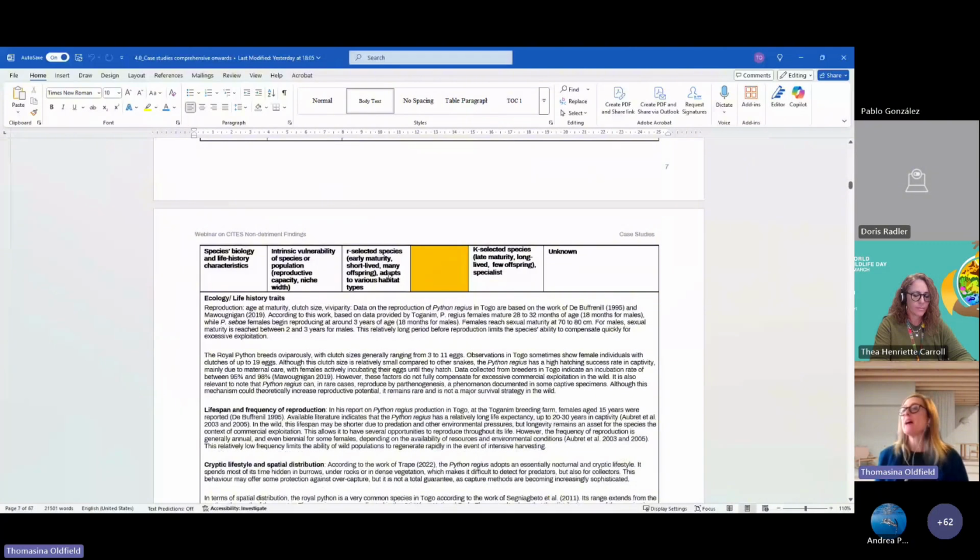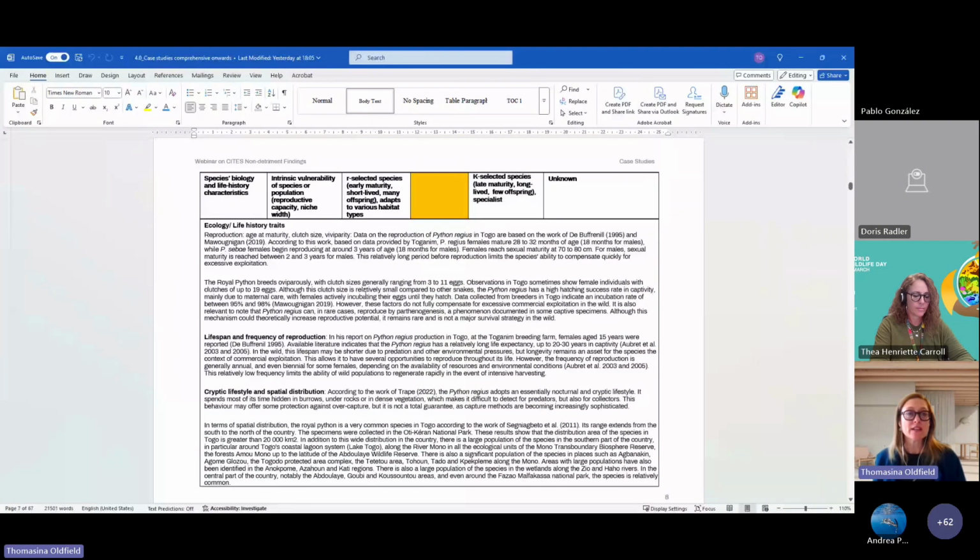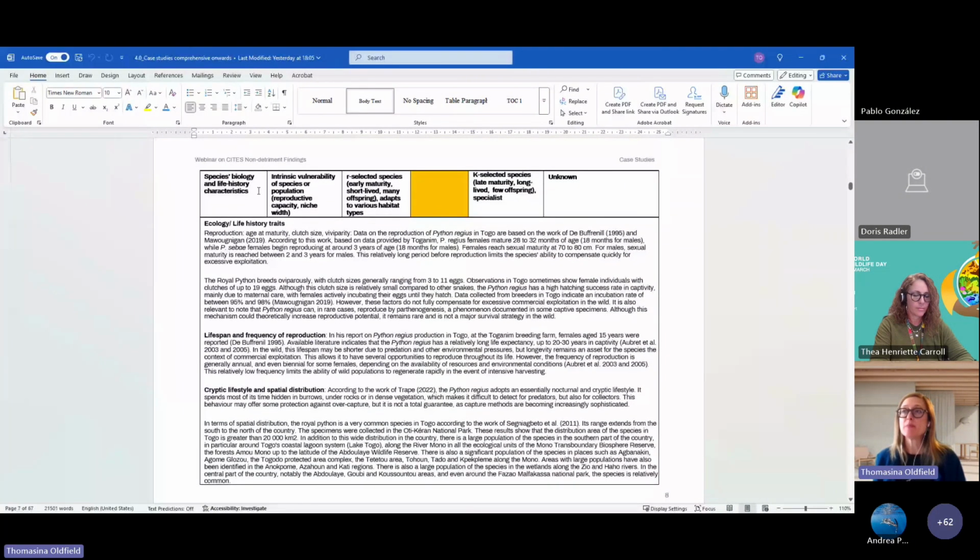And here's the first factor that you consider: species biology and life history characteristics. There are a number of different things that have been considered here, such as the life history traits.